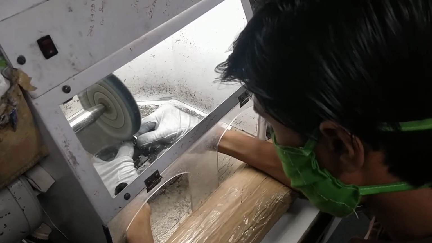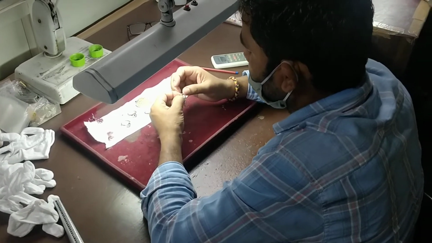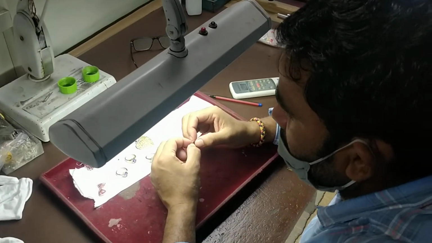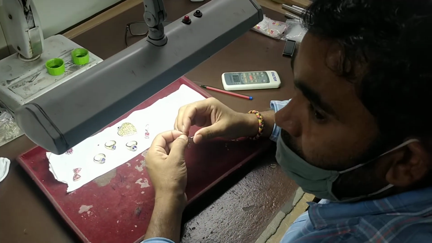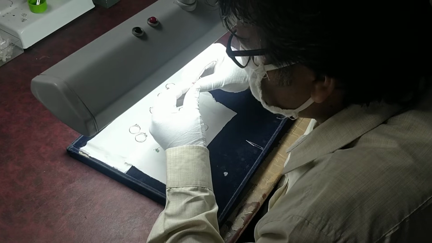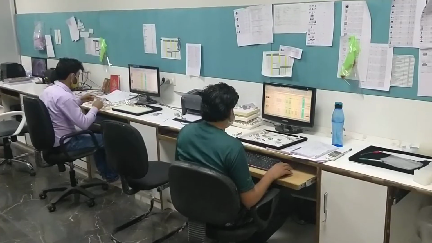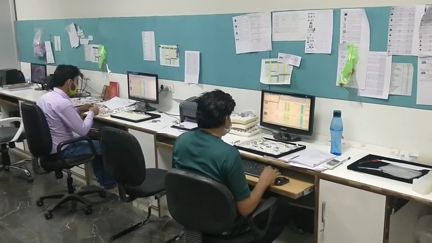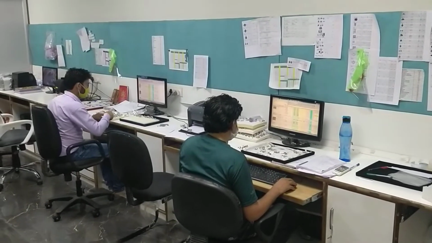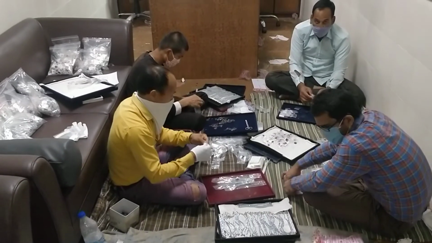We are making the samples, new samples, over here, and gold QC is being done over here. Final sheet and costing are done over here in the marketing department. Final packing is being done over here before we send it to the customer.